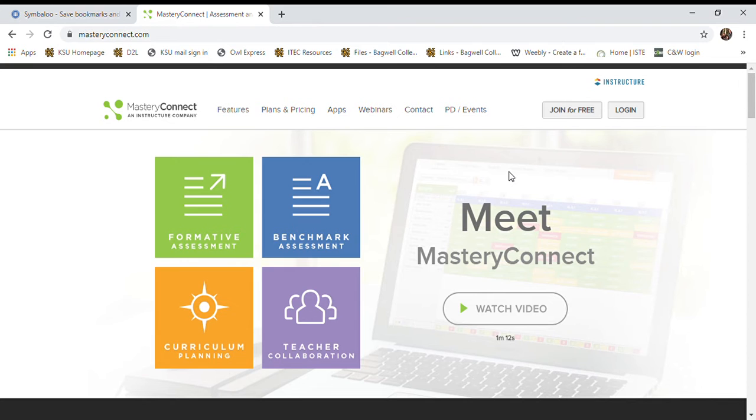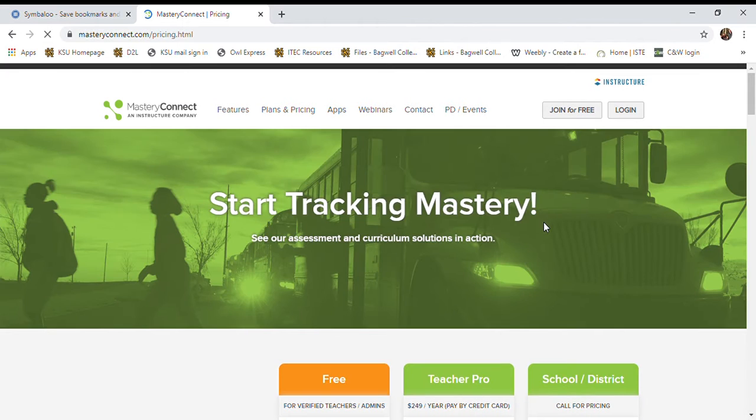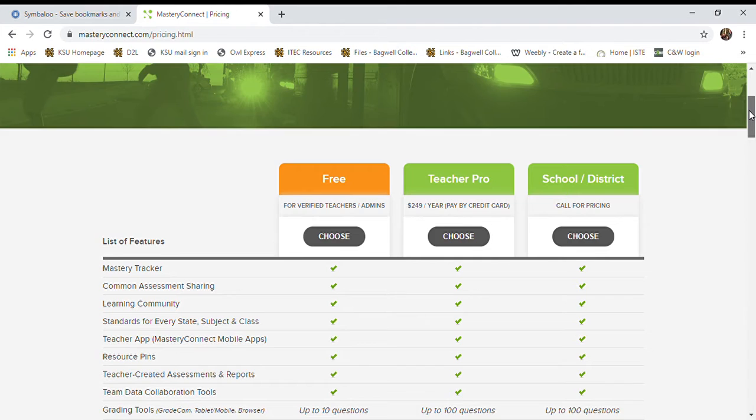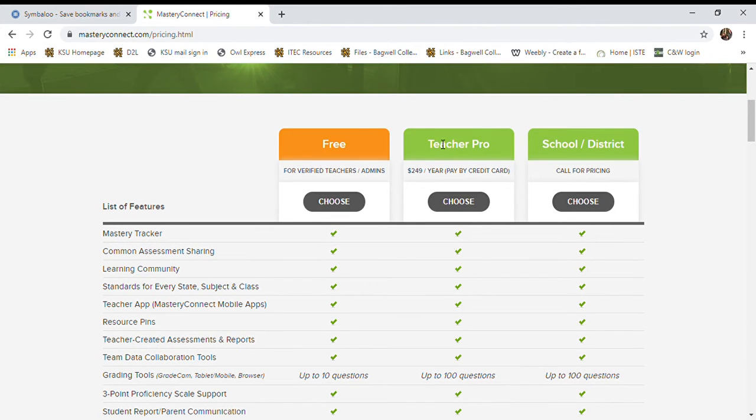But as we go in, it comes up to the home screen here. I'm going to go in and I'm going to join for free. So it pulls this up. So when you get to the home screen, it goes through it. It says, hey, you have the free version. You have to call for pricing for the school or district, which must be expensive because if it's for a teacher for a year, it's $250. For a district, it would be very expensive.